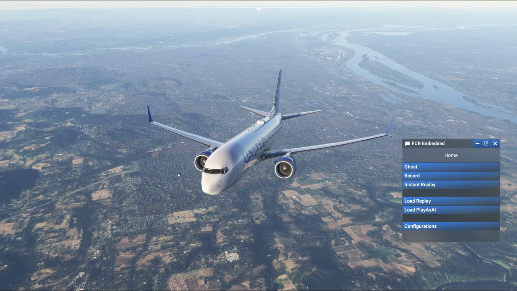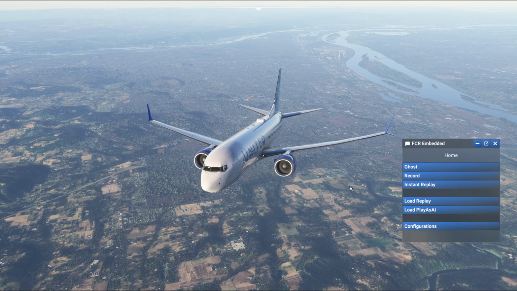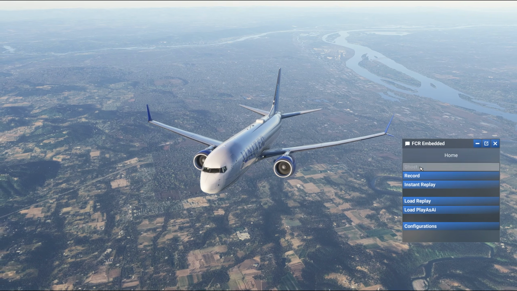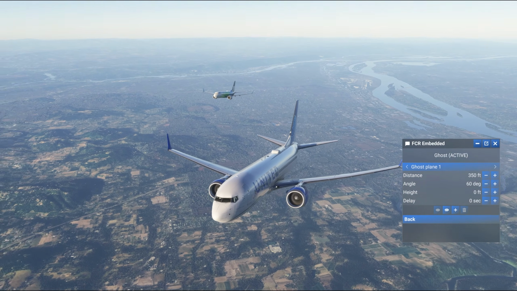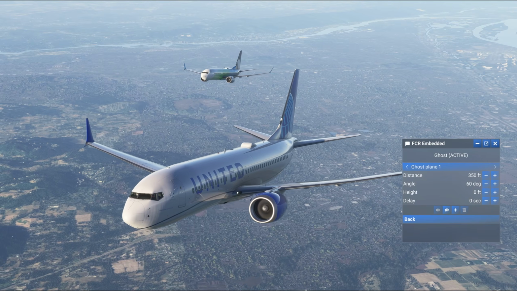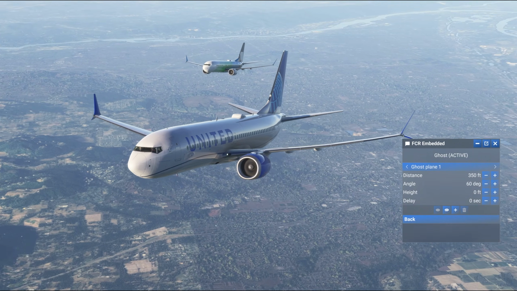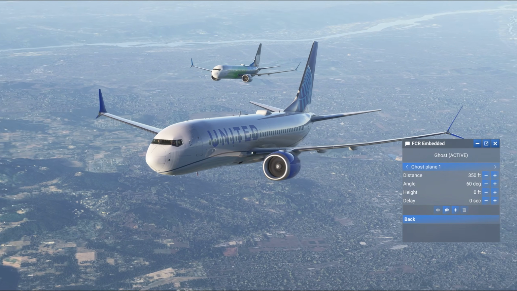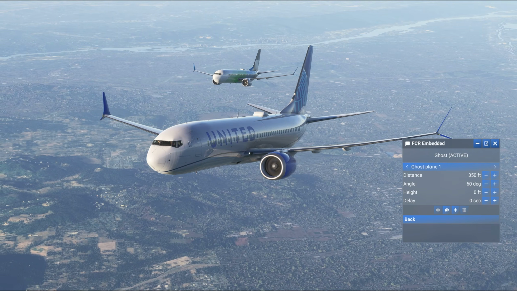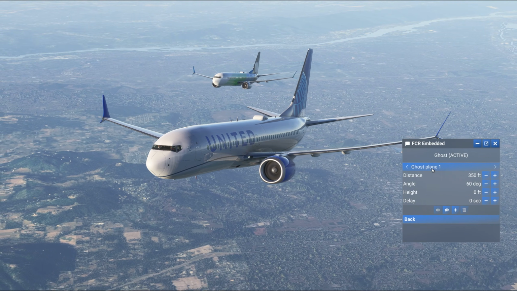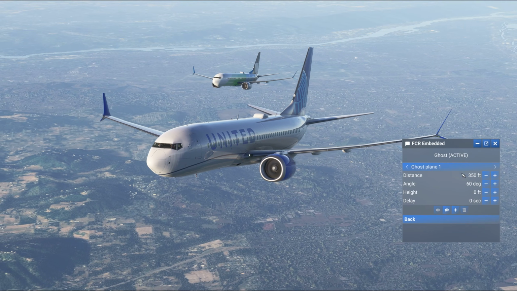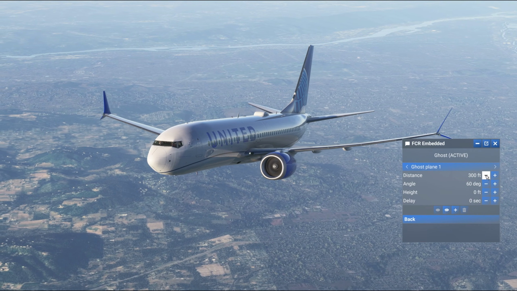Okay, I'm going to bring us outside to show you the next feature of the replay tool, and that is the ghost mode. If I click on ghost, you'll now see an additional aircraft that's spawned, basically right in formation with me. And you can obviously see the creative possibilities with this. Let me show you how to use it. You can have up to 5 ghost planes, and you can also modify their distances.